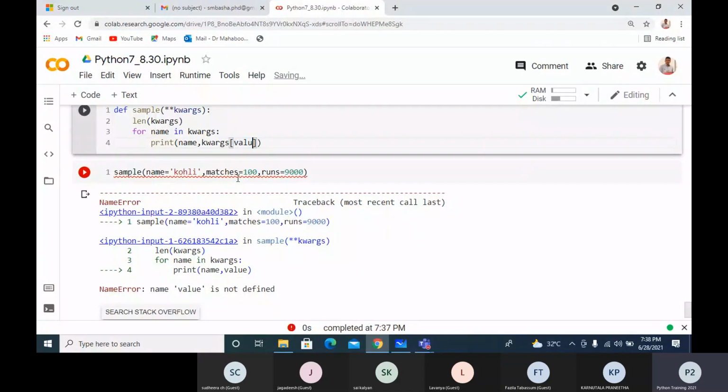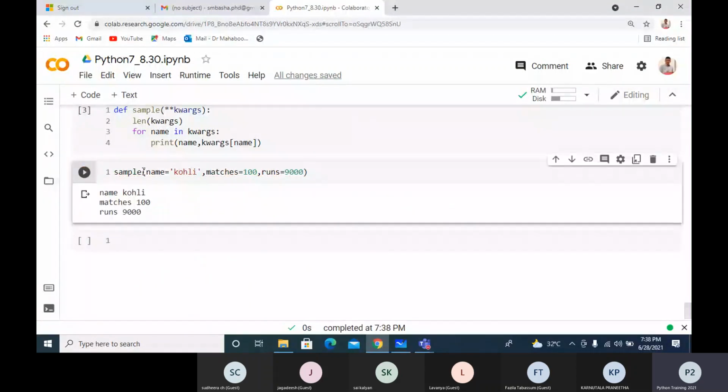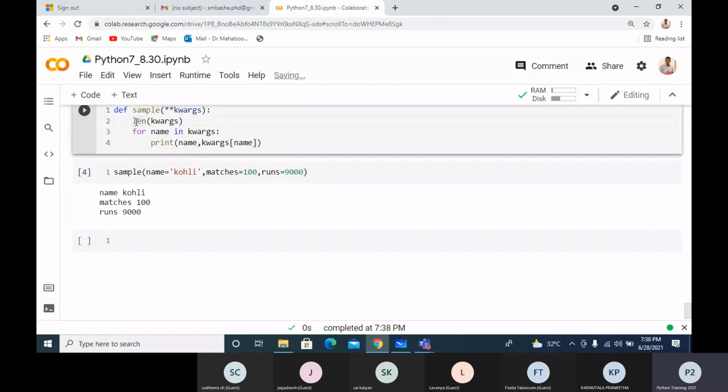Now I'll execute this. So now it is giving, see, name. This name value pair is prepared as a dictionary, and the dictionary is available here as a reference. Now using that reference, I'm able to access the name value pairs. So I can pass any number of key value pairs. I have to print here, I'll say print, that's why length is not coming. I'll execute this. So it is giving 3.